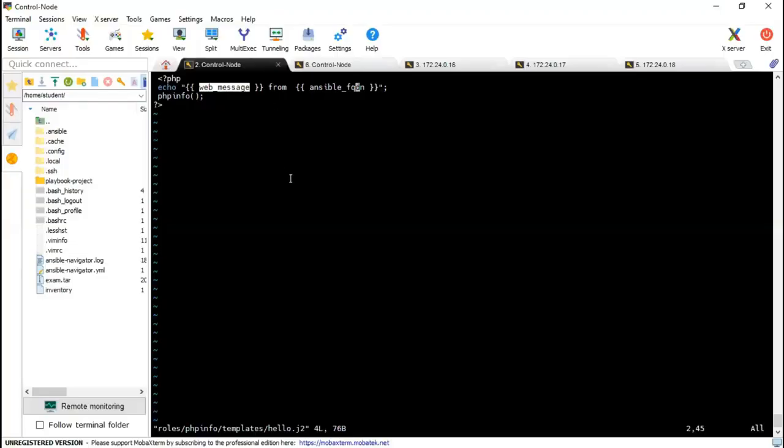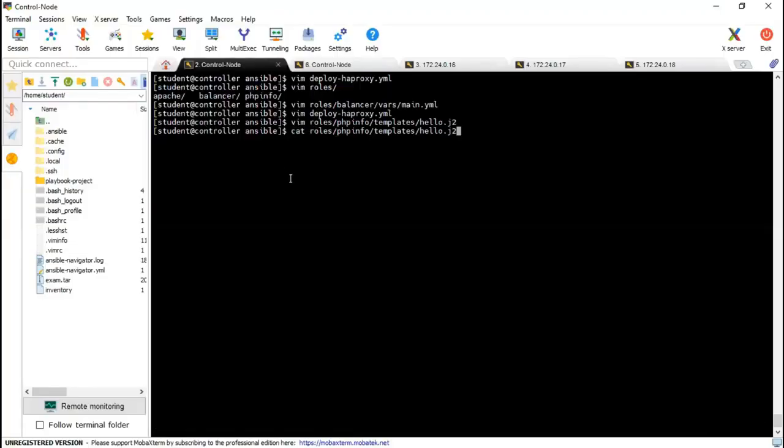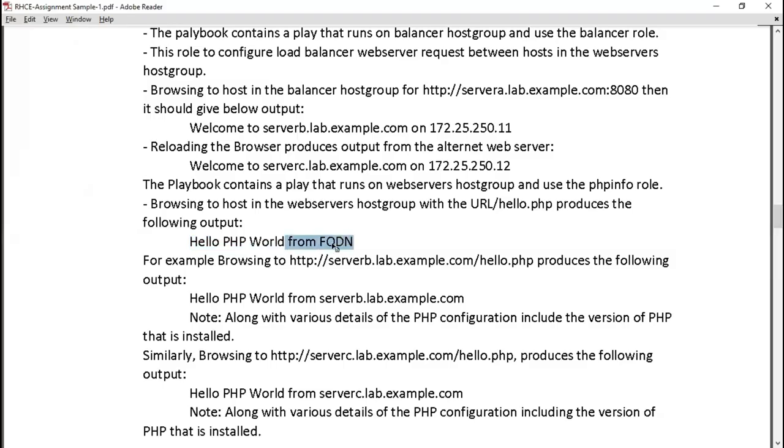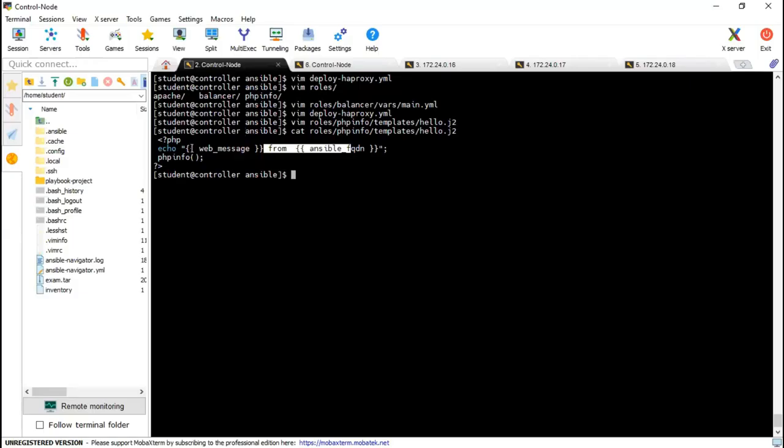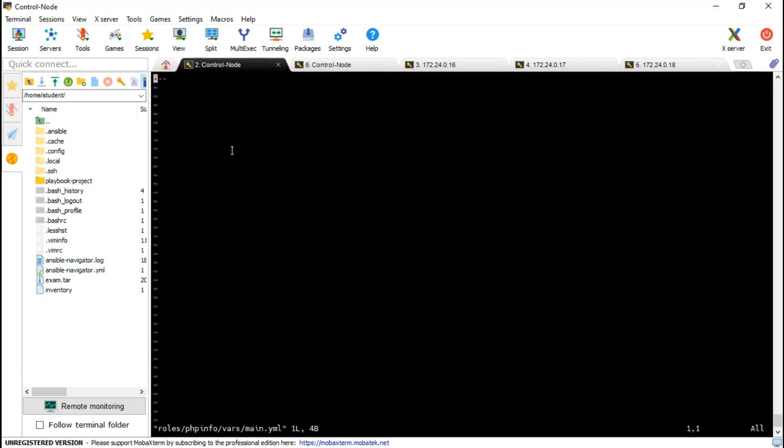So when I open the template file hello.j2, what I notice is that from FQDN is already there. The only thing is we need this statement. We already have this web message variable. We need to pass the value of this variable. So how do we pass the value? Either I can use the defaults or the vars folder. So I will go in PHP info, go to vars and main.yml, and define the value. That's it. The variable is web message, and the value will be hello PHP world.